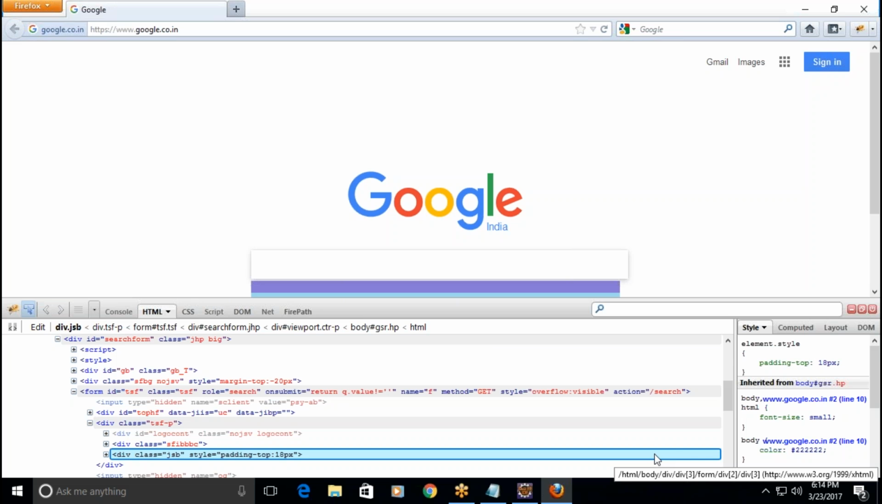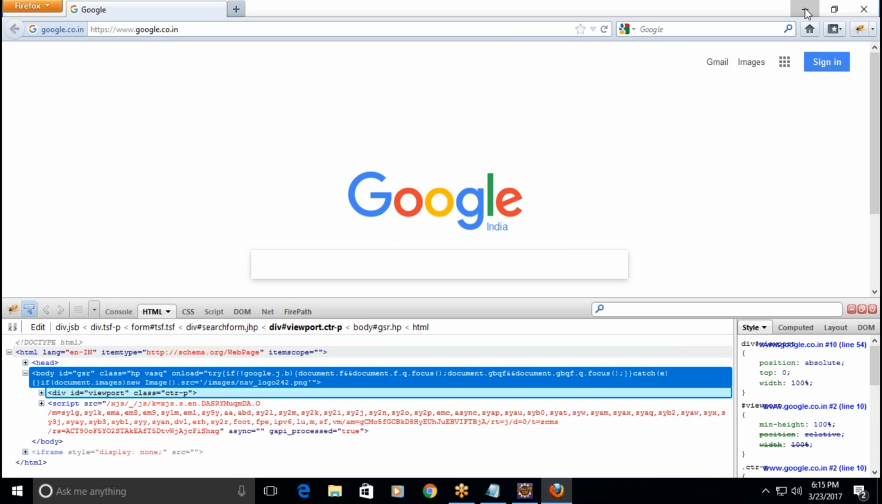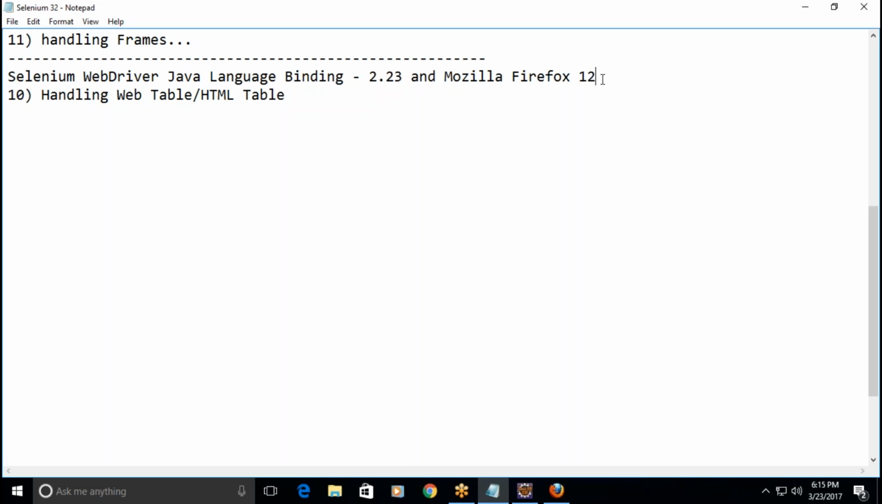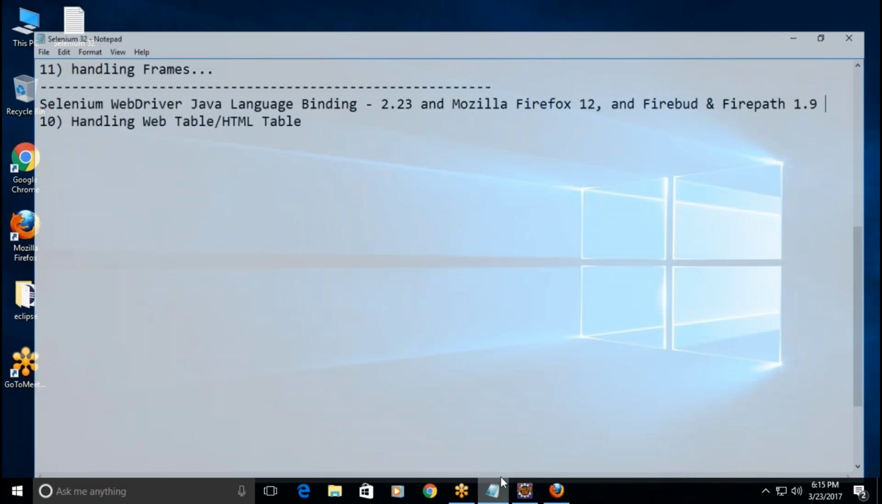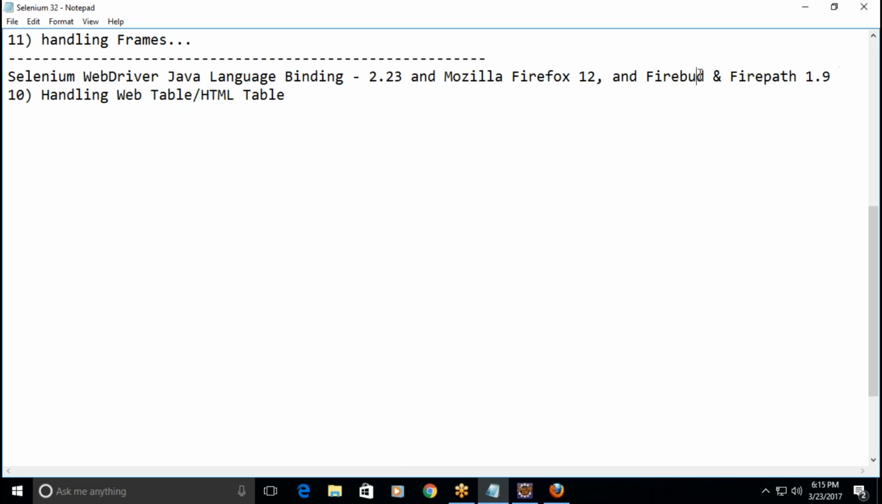You try to install these versions. I will mention in that one also. Firebug and FirePath 1.9. Okay, na? Can you change the Firebug spelling? Good. Firebug.